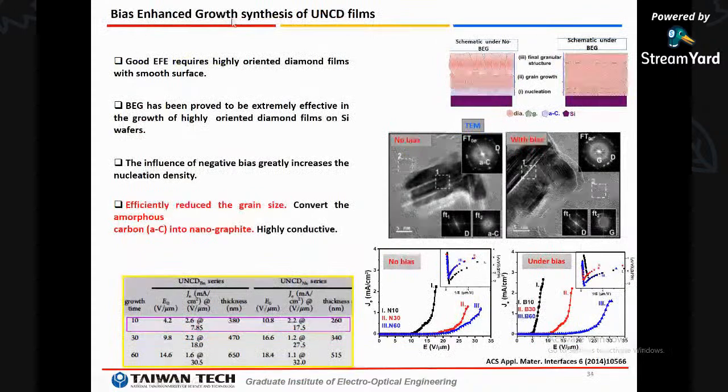So from my data, first I did the electron emitter, as I explained earlier. I made the electron emitter with bias enhancement. As I mentioned earlier, we feed an external bias to the sample, applying anode and cathode in the MPCVD, and then we get the enhanced UNCD films. As you can see in the schematic, with no bias the diamond grains are still bigger, but when we apply the bias, the diamond grains become smaller. Because they become smaller, the electron transportation between the grains becomes faster. That's why you can see the graphite also increased, the green color increased very high when we use the bias.